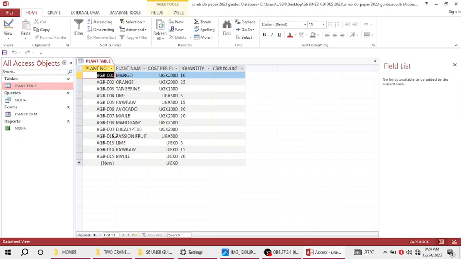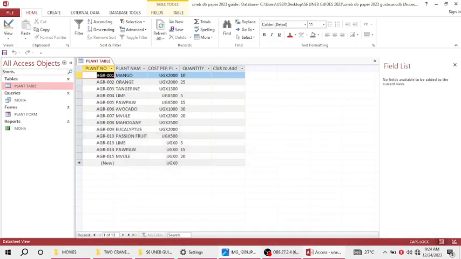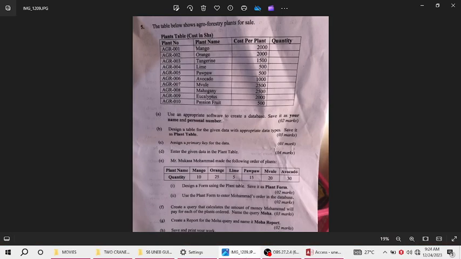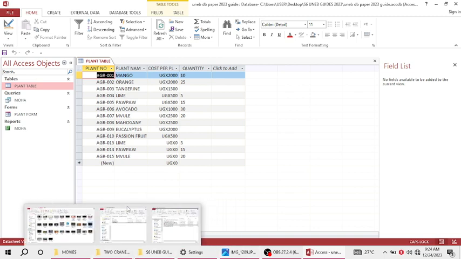You see, I was realizing that there is something not okay in my table. If I look at this table here, lime is 4, and the table ends at passion fruit, which is 10. So lime, pawpaw, mvule, it's like a repetition. Lime, pawpaw, mvule, it is a repetition.